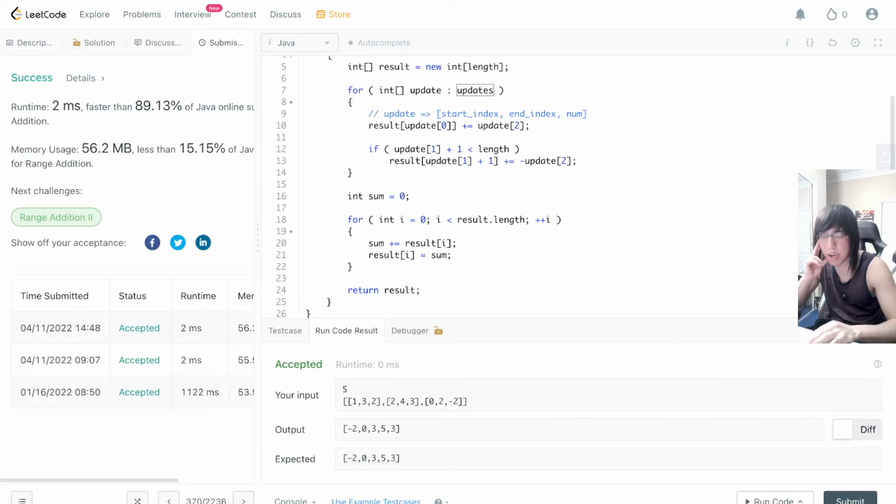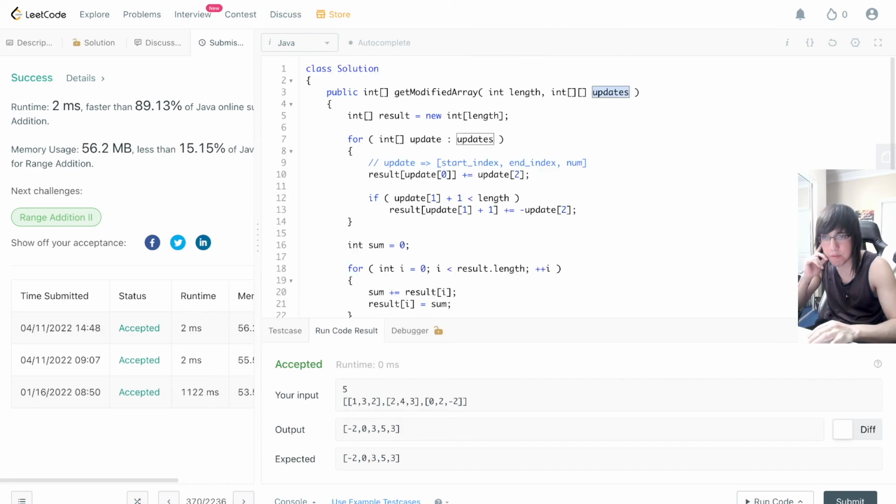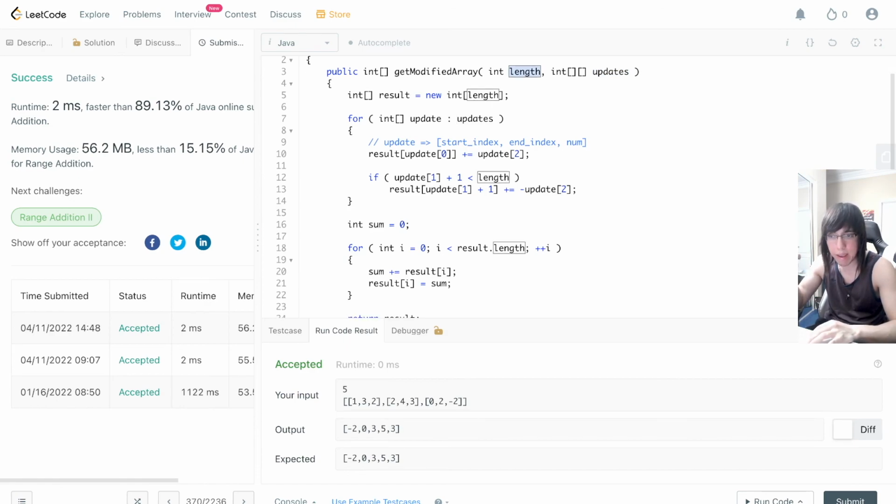Cool, and that's it. Okay, so the time complexity, if we just call u the number of updates, it would be O of u plus whatever the length they gave us, because we looped through that array that we created. So if we say n is the length, it would be O of u plus n. And the space would just be O of n because of the length, because we created a new array and then we outputted it. So I'm assuming that we're counting our output in the space complexity.